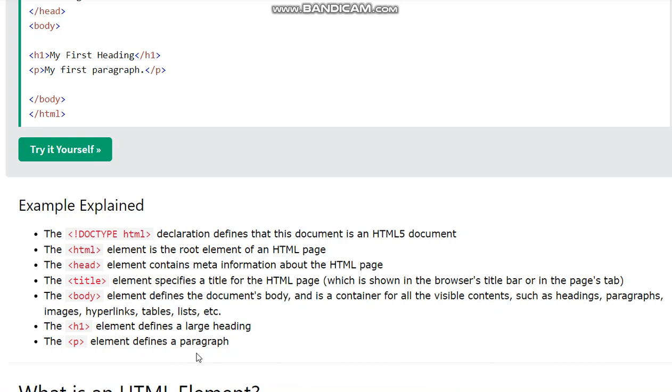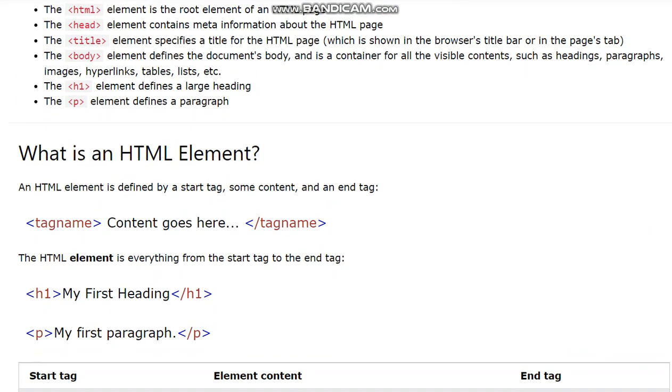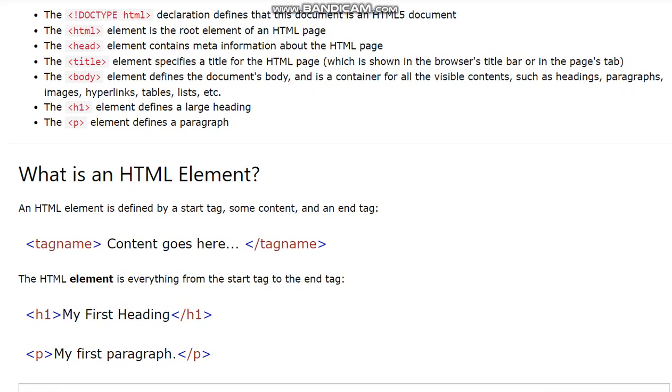Next we have, what is an HTML element? An HTML element is defined by a start tag, some content and an end tag. That is, tag name, content goes here, and this is the end tag name. The HTML element is everything from the start tag to the end tag. H1 my first heading, P my first paragraph.